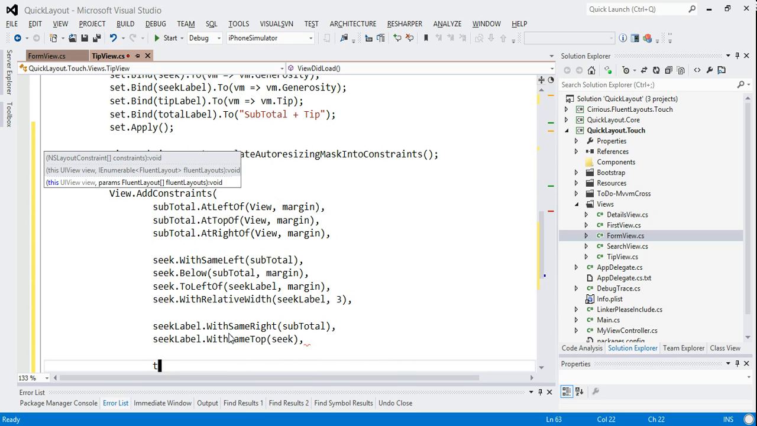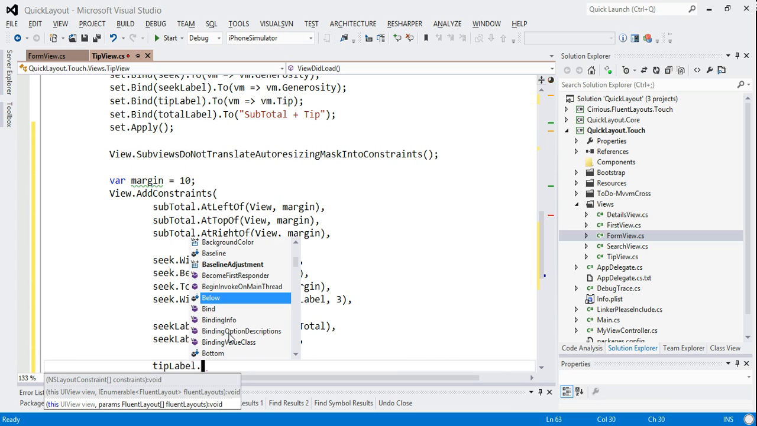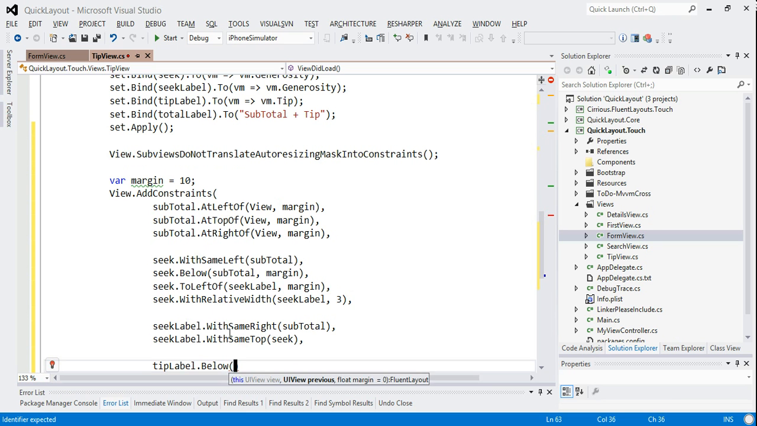And then we've got a tip label. So the tip label is going to sit underneath the seek currently. So let's just do below seek, and again put in a margin.